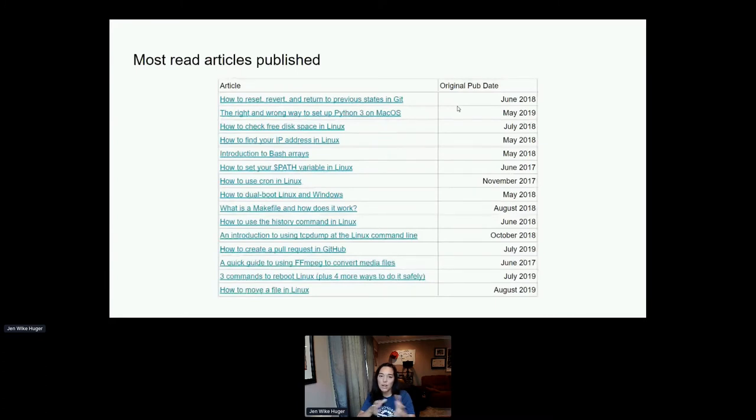So we're covering things from how to use Git, how to use Python, again, how to use Linux. Bash is a great topic. You'll see lots of Linux in here. We have GitHub, which is related to Git, and more Linux.